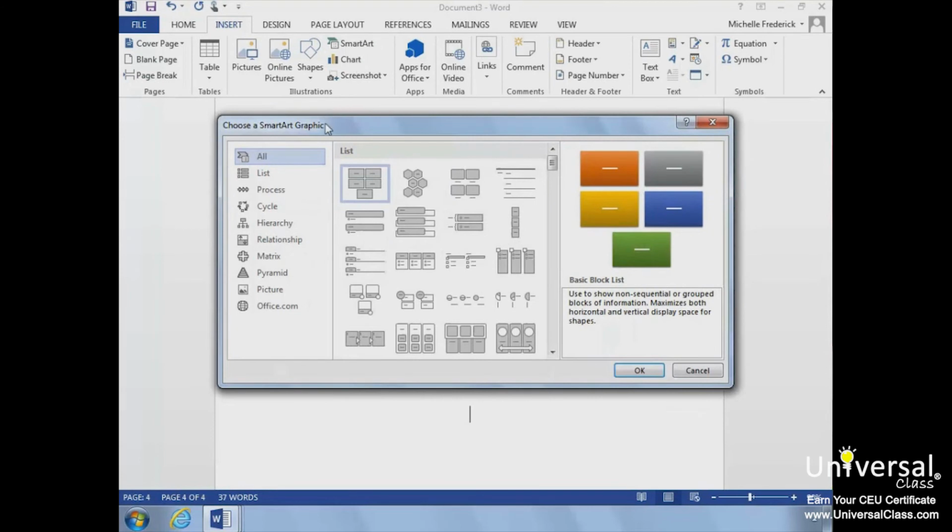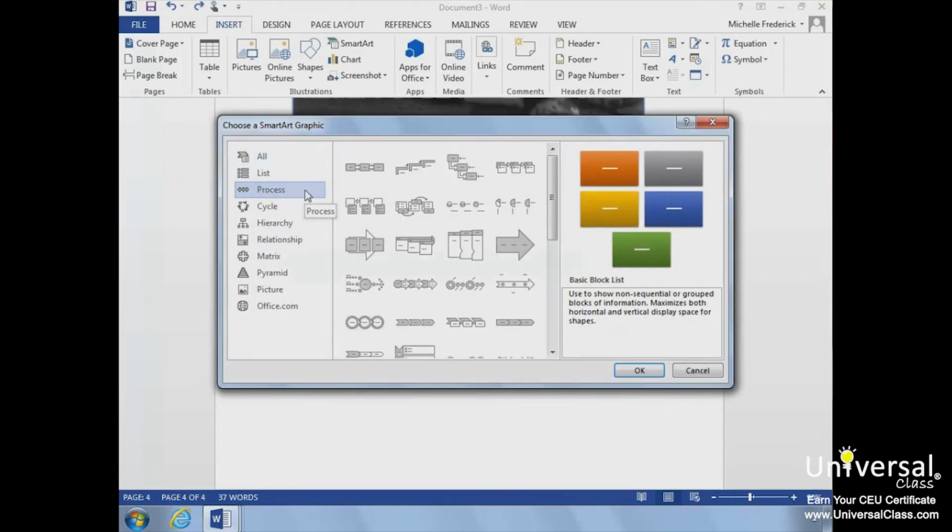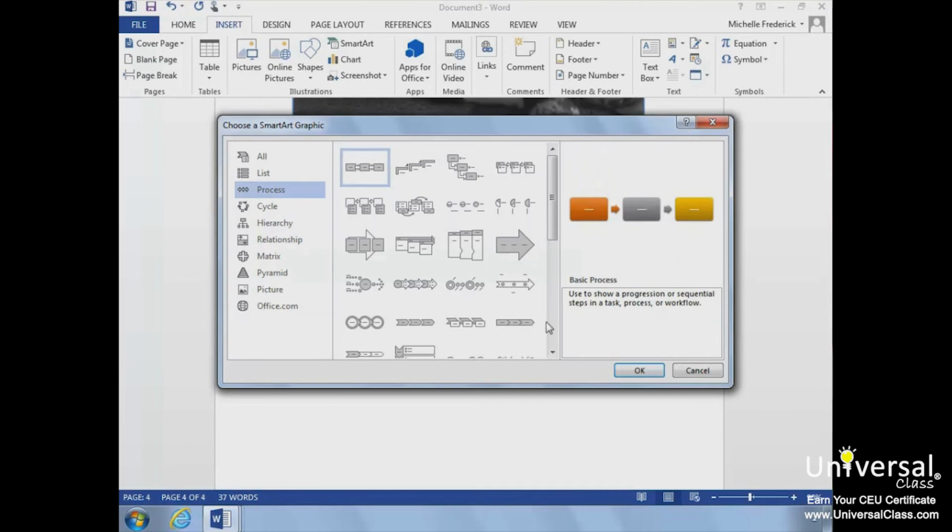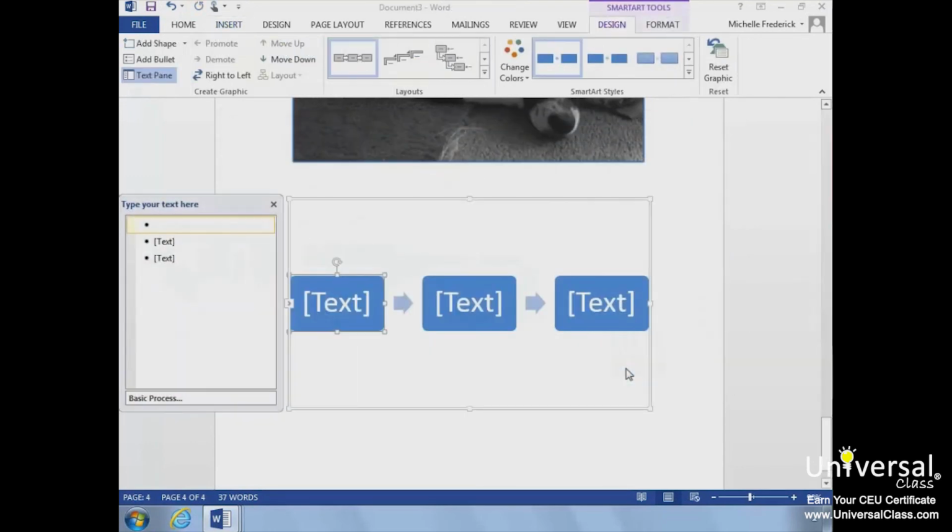Now we can choose the type of smart art we want based on what we need to create. We'll create a smart art graphic to explain a process. We'll start by choosing Process on the left side of the dialog box. Now we need to choose the specific smart art graphic we want to use from the options and then click OK. The smart art graphic is now placed in our document as an object.